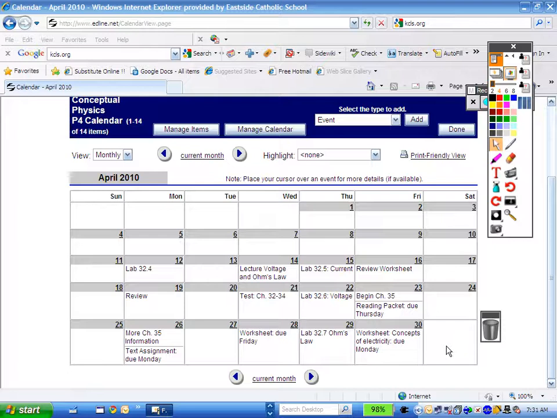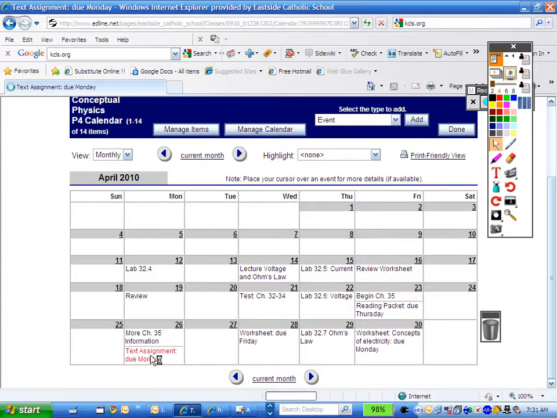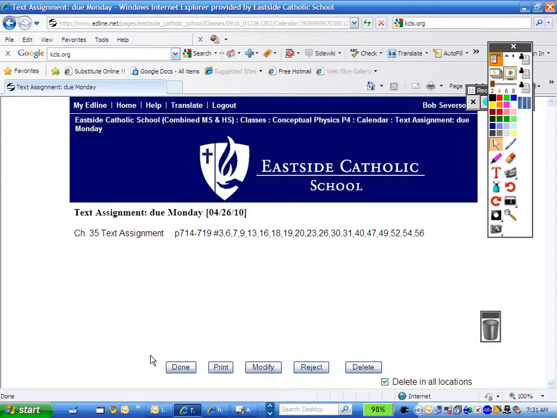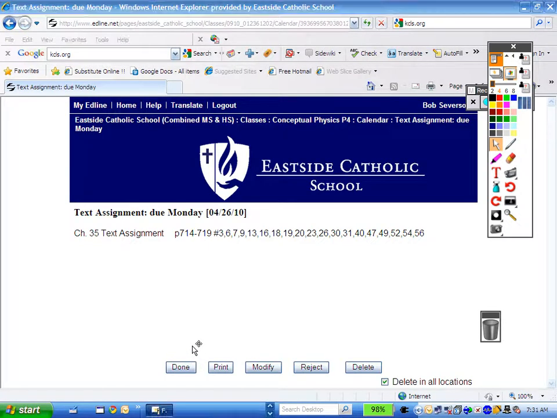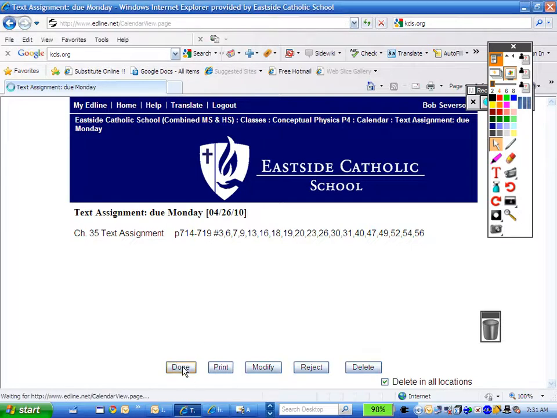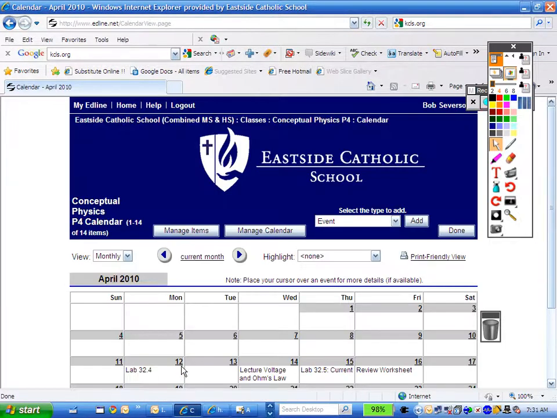And the big issue is, how do you know what the textbook problems are? Watch the cursor as I go over here and click on this. As I click on that, it tells me every single textbook problem, and I think that's an important piece for you to recognize. Now I can click Done. It goes back to where we were previously. I can also click Done on this one.